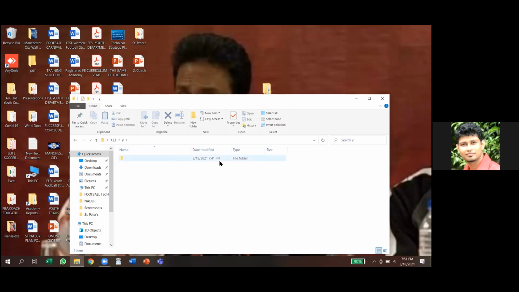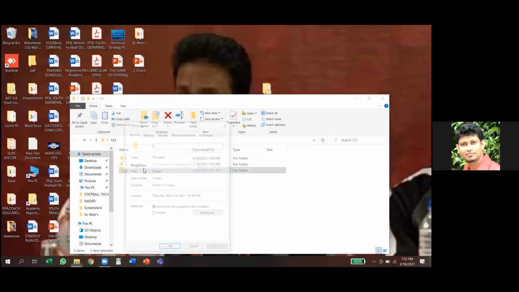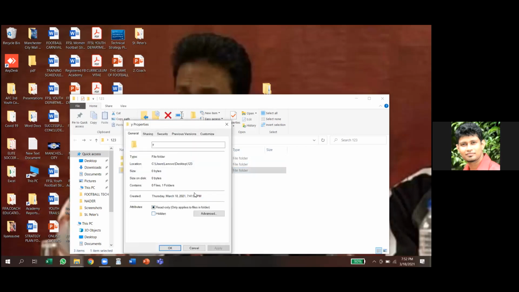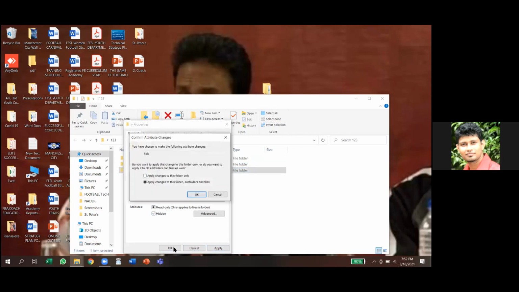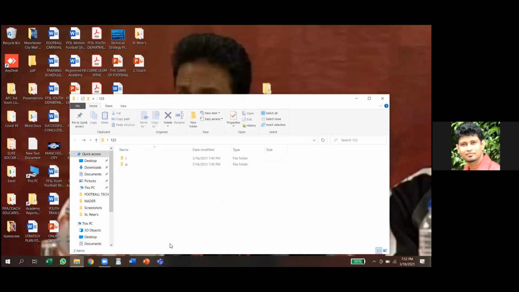No, you have to go back. Go back. Click on top of Y. Right. Okay, now right click and properties. Now it is selected. Okay, now you can select the hidden checkbox, just apply and okay, and it will hide the folder. Yes. Okay, it will hide the folder. And now you can see that it is not there.